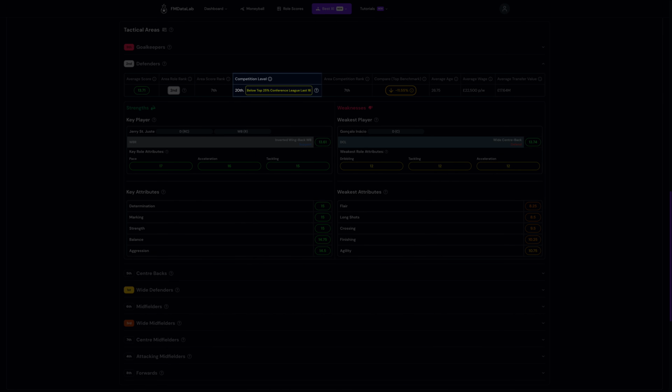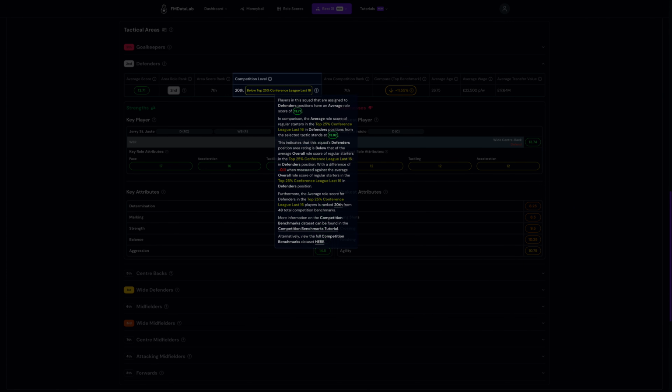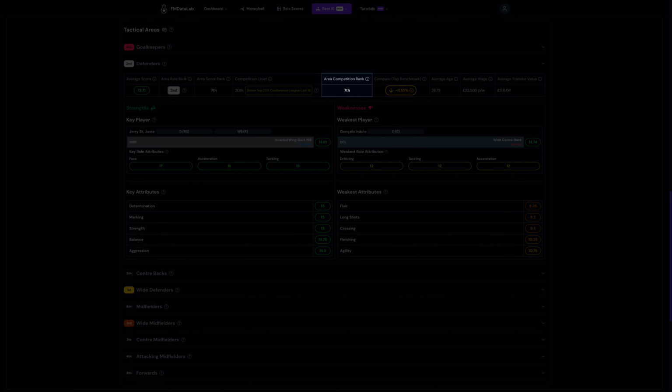Then we have the competition level column. This functions similar to the column with the same name in the overall squad table, but instead of aggregating role score benchmarks for the entire squad from the competition benchmarks dataset, it focuses on aggregating role score benchmarks specifically for the roles within the tactical area. The area competition rank column ranks how close the players in the tactical area are to the highest level of competition based on the regular starters in the tactical area from the competition benchmarks dataset.